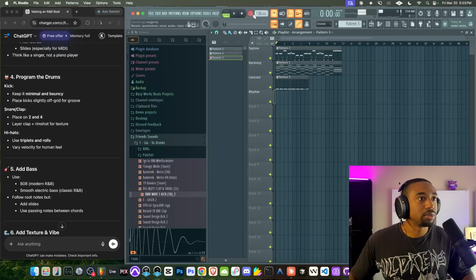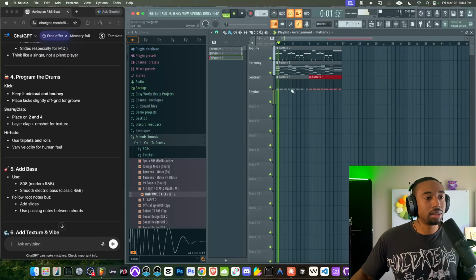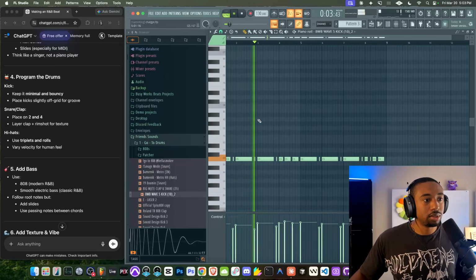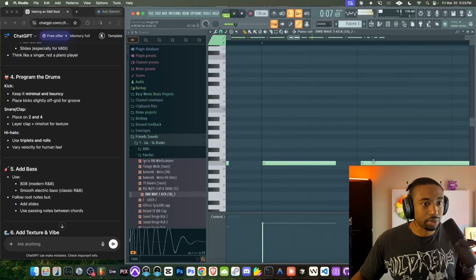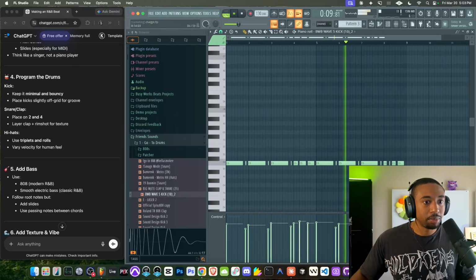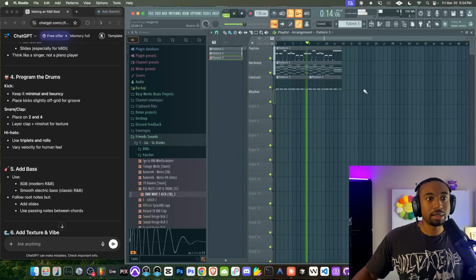I think that's pretty simple, very laid back kind of kick. Now it says to take it off the grid. Personally, I don't, let me see where we are. I guess it is kind of off the grid. It's not perfectly quantized, but it's more early than it is delayed.